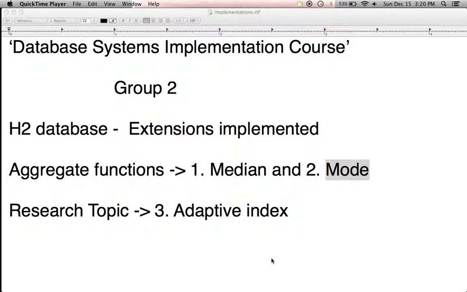Everyone, today we are going to give you a demo about the database systems implementation course. We are Group 2. We have implemented some extensions for the open source Java based H2 database. We implemented aggregate functions such as median and mode and a research topic, adaptive index. So without further ado, let's get started with the demo.